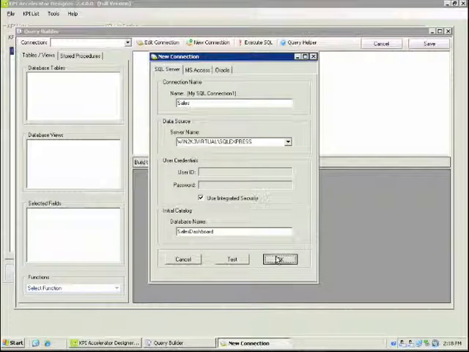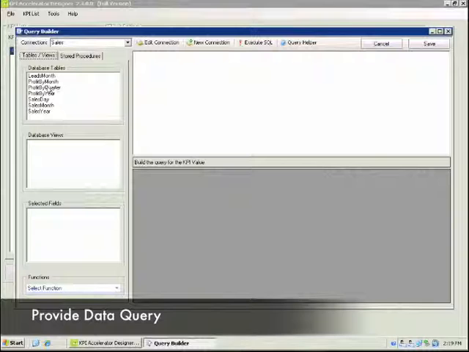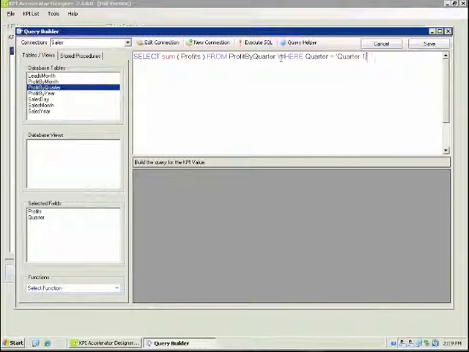So once we have our connection, we now have access to the tables, the views, and all the stored procedures. So now we just define our query that will bring back the value for our KPI. So we'll do the sum of profits and we'll filter it by quarter equals quarter one. And go ahead and execute it, and there's our result. Everything looks good. Let's go ahead and save it.